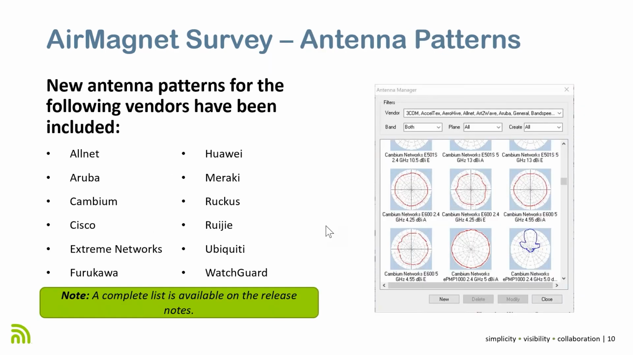We also talked about antenna patterns, and there's a lot of them. If I had to include the entire list in here, it would take a few slides. So to make it simple, guys, here's a list of the vendors for which we added new antenna patterns. And a complete list of the antenna patterns can be found in the release notes. So feel free to go to netally.com. On our support page, you'll be able to download the release notes. They're also available in the software itself, under AirMagnet. And you'll be able to see the entire list of antenna patterns, a very long list.